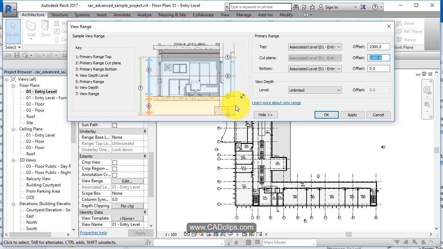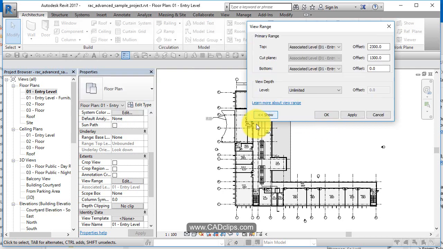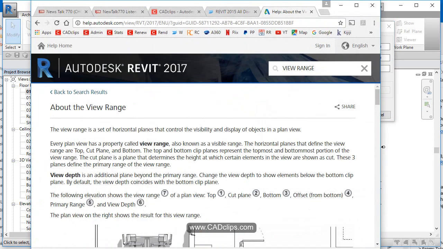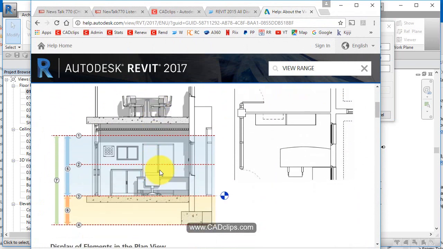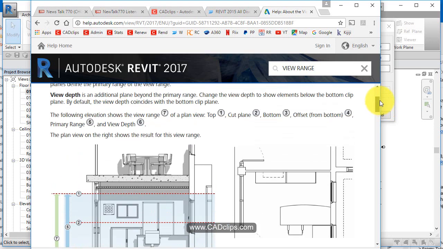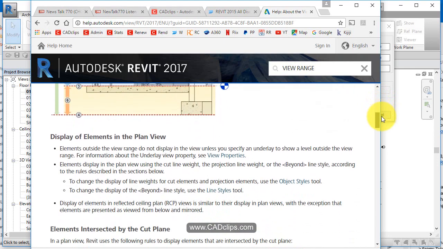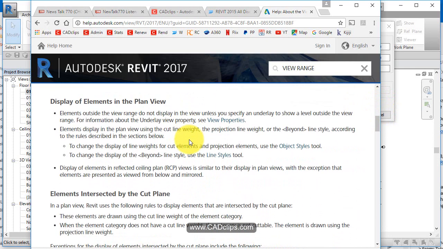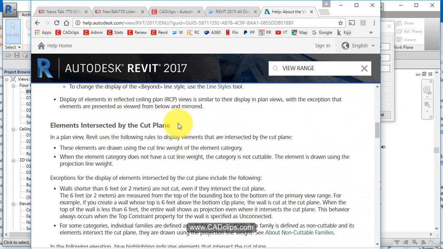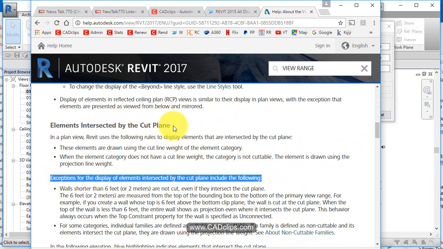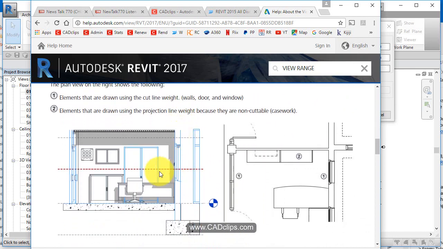So there's some really good information in our help menu. If we go back over to here, I've done a quick search for view range, and I've clicked on it. We can see there's that same diagram over here. So again, I'm encouraging you to come in and have a look at this. Read about the view depth, display of elements in the plan view, elements intersected by the cut plane, how they'll display, and what some of the exceptions are. There are some exceptions inside of here. So that's where it gets cut, at the cut plane there.